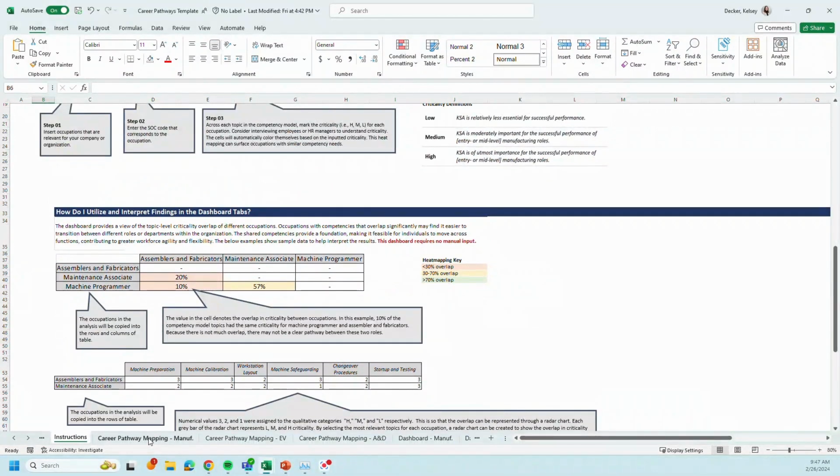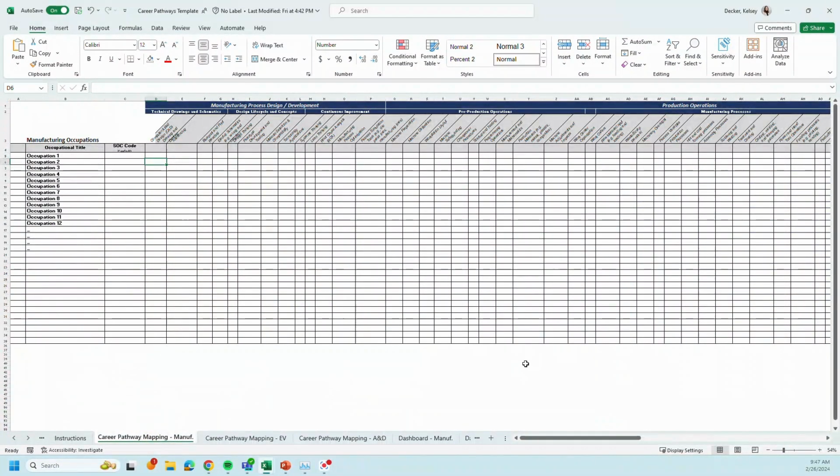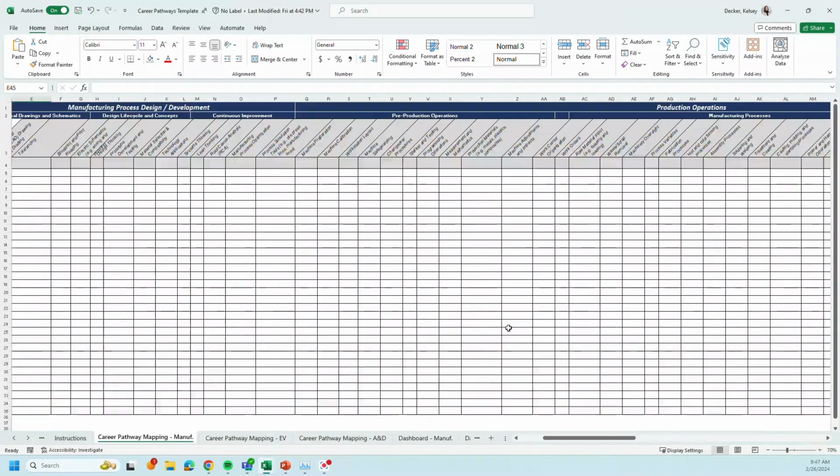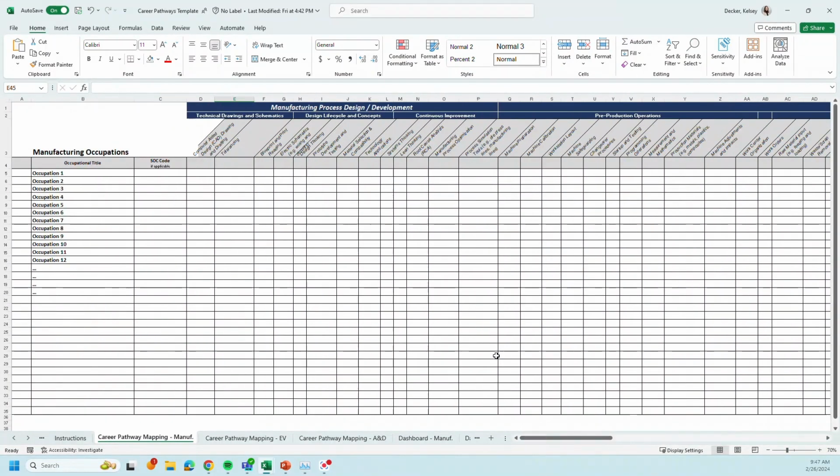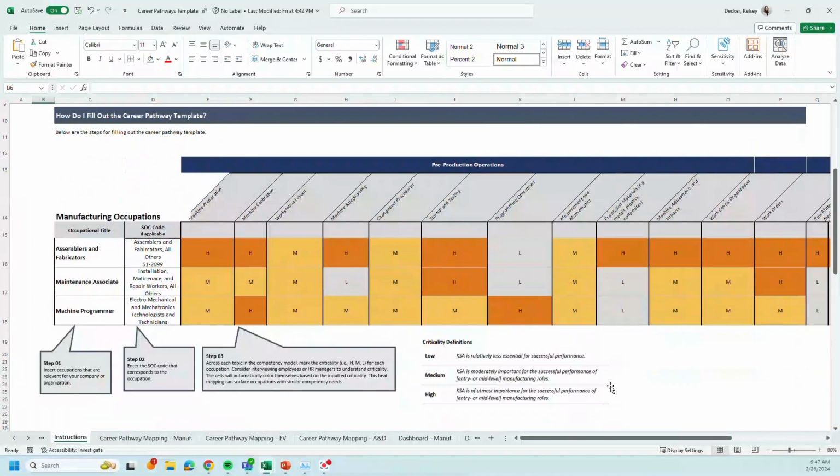So starting off, we can look at the career pathway mapping manufacturing tab. This will look pretty different from the other Excels that we utilize within our other use cases. It might actually be more helpful to start within the instructions tab and view this way with a little bit of an example. Step one is to insert occupations that are relevant for your company or organization. Like discussed, things like assemblers and fabricators, maintenance associate, machine programmers. You can enter the SOC code in the next column if applicable.